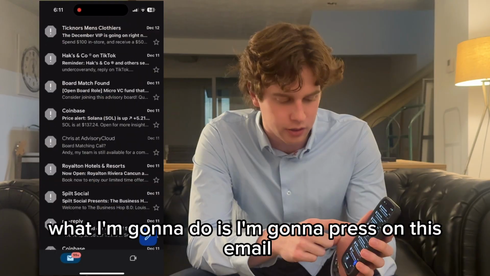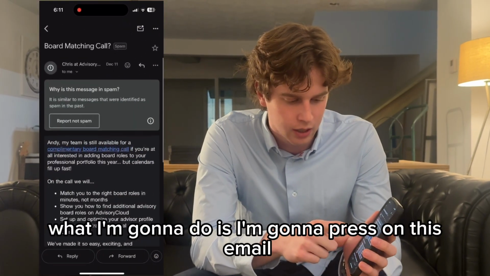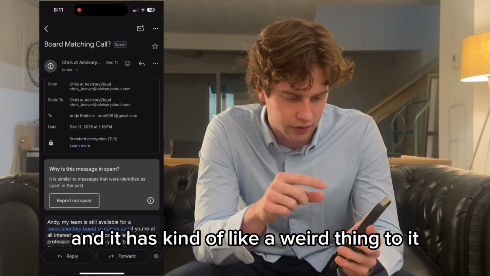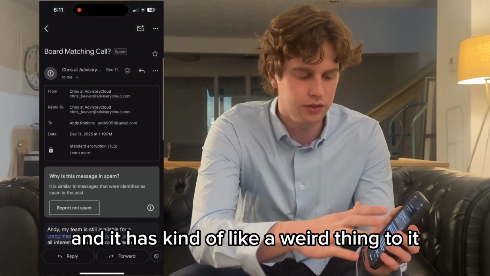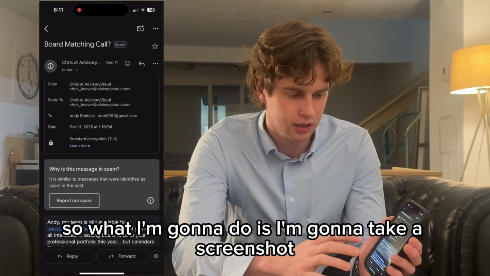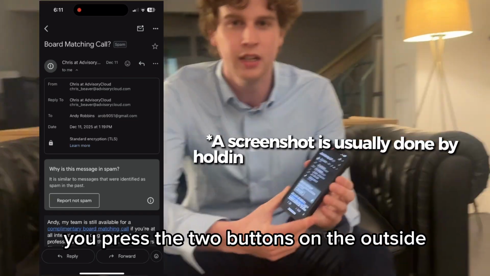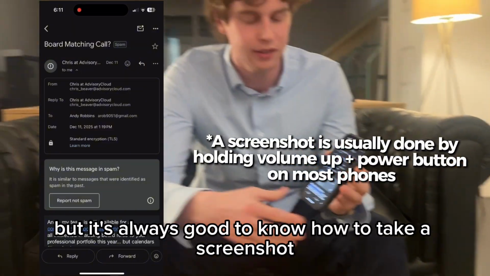So first, what I'm going to do is I'm going to press on this email. It's an email I don't recognize, and it has kind of like a weird thing to it. So what I'm gonna do is I'm gonna take a screenshot. Now you take a screenshot, you press the two buttons on the outside. Some phones are different, but it's always good to know how to take a screenshot.